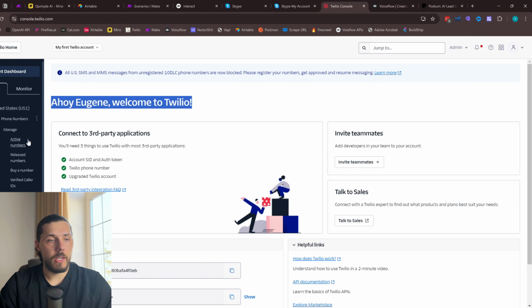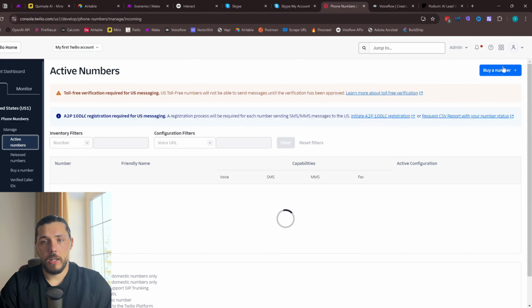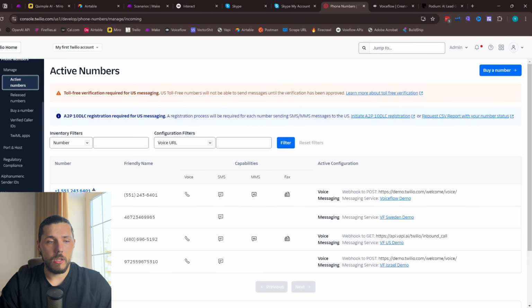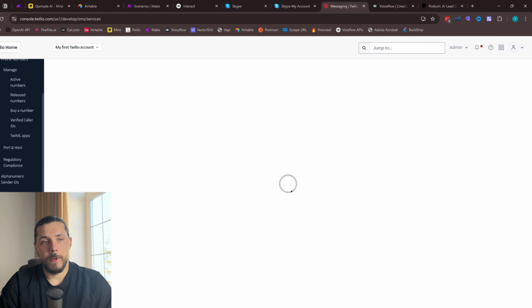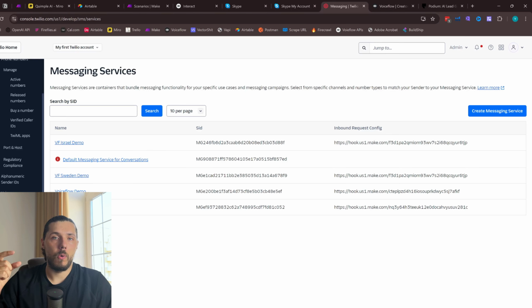Anyways, when we have this, you can go to phone numbers and active numbers, and you can buy a phone number. I have multiple phone numbers here just for the sake of testing, but we'll use just one from the US. So let's say we bought a phone number. Then we need to create the messaging service. The messaging service will allow us to trigger a webhook whenever the phone number receives a message.